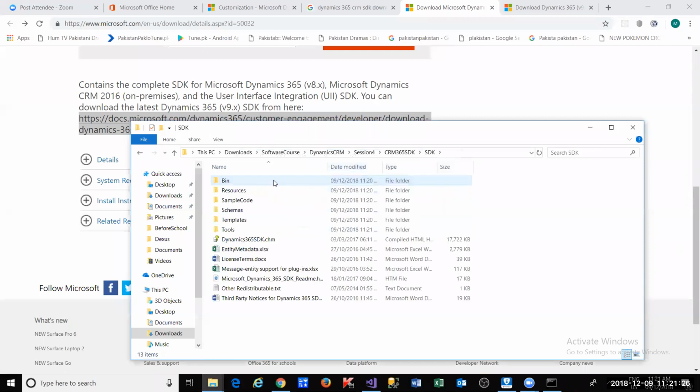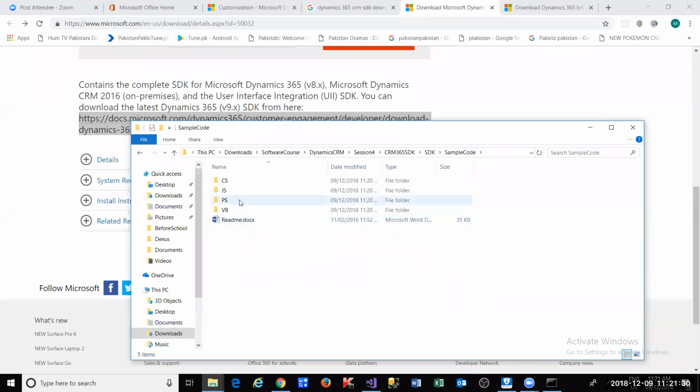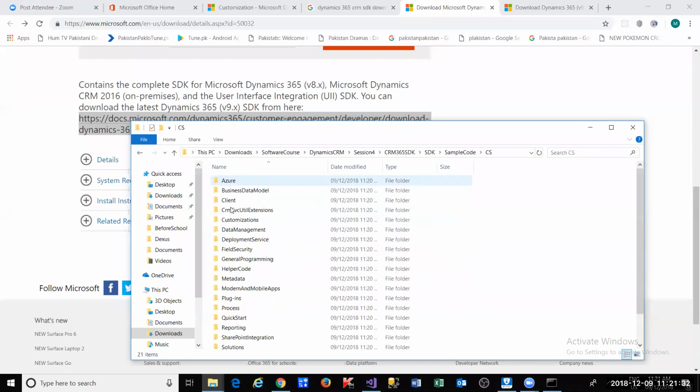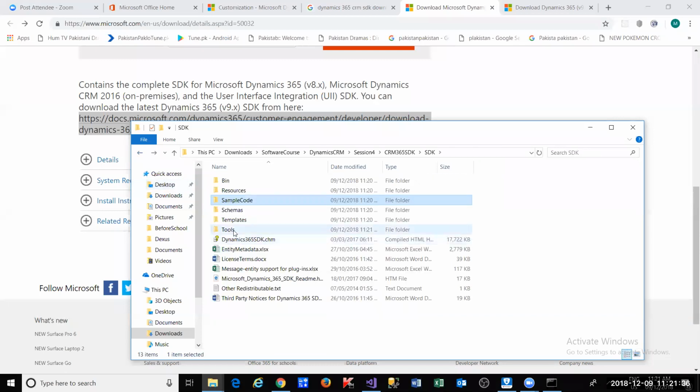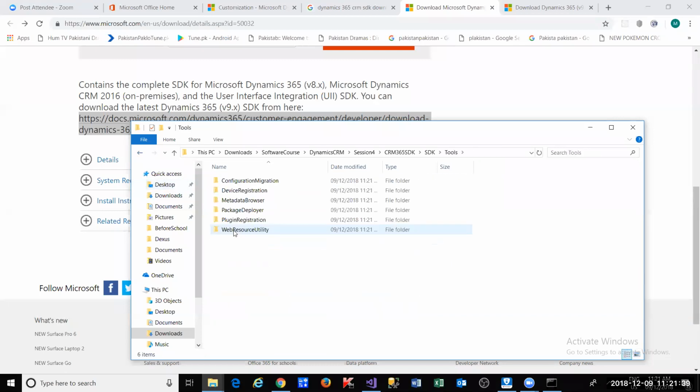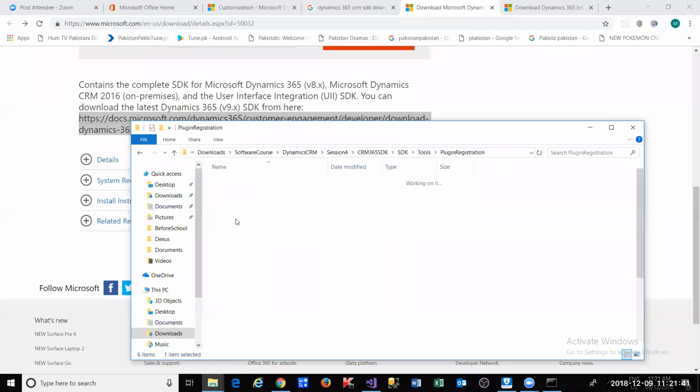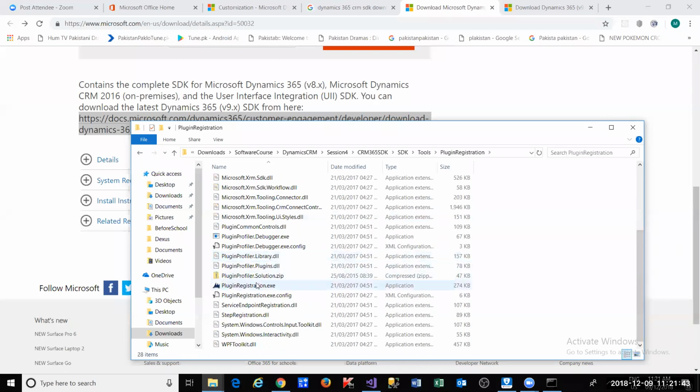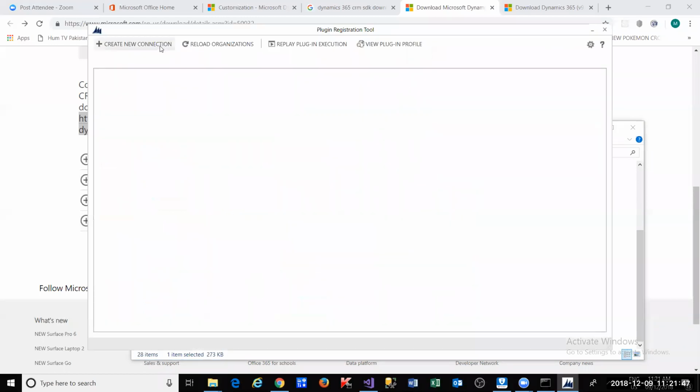All right. We have the tools. Okay. If you want to see some sample codes, there's some sample codes here. C# codes. You can play around with that. Okay. But we'll go to tools, and we'll go to plugin registration tool. All right, here we are. So this is the Dynamics 365 one. Okay. So we create a new connection.